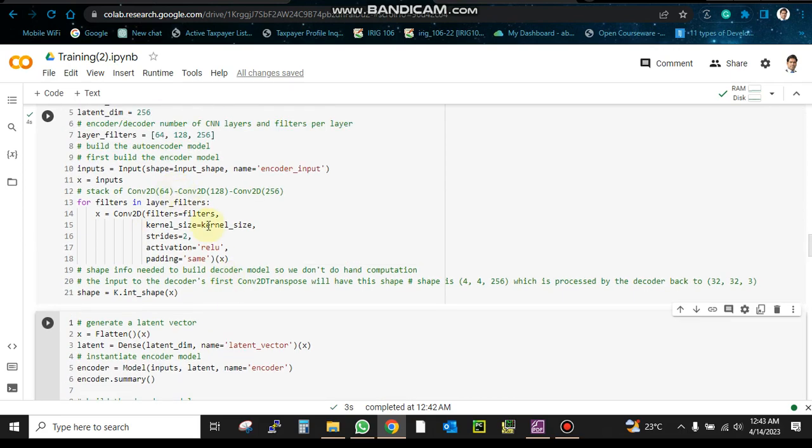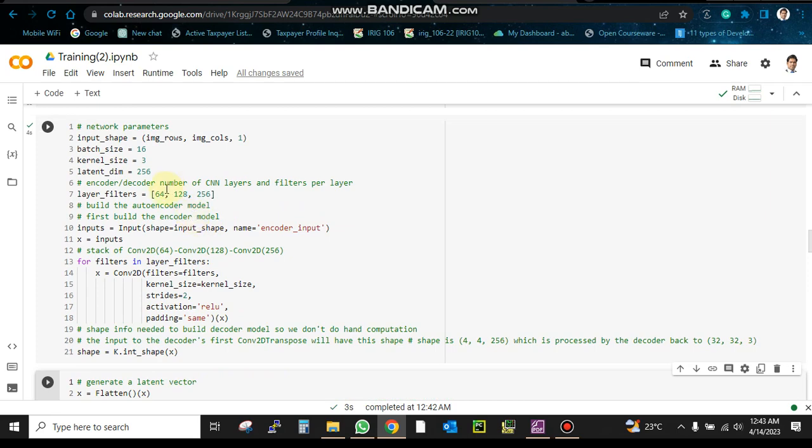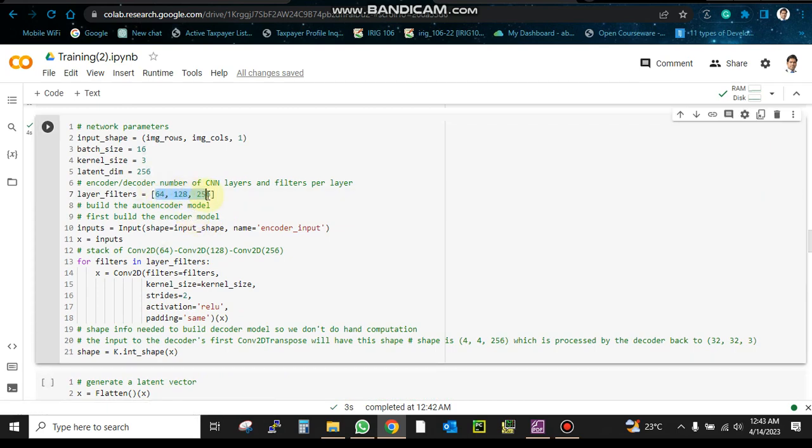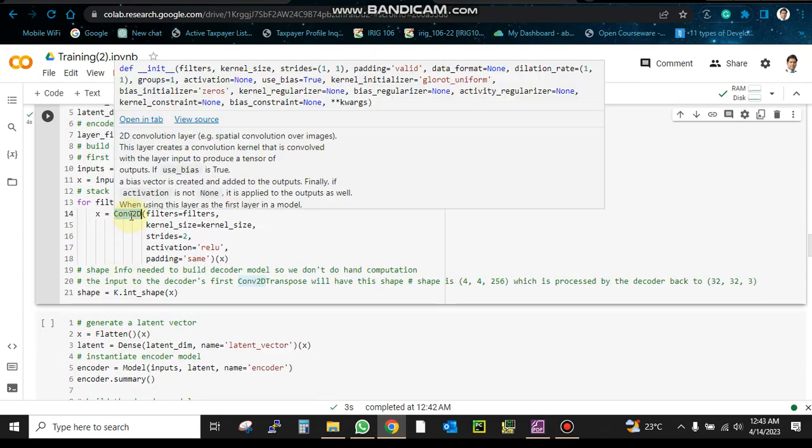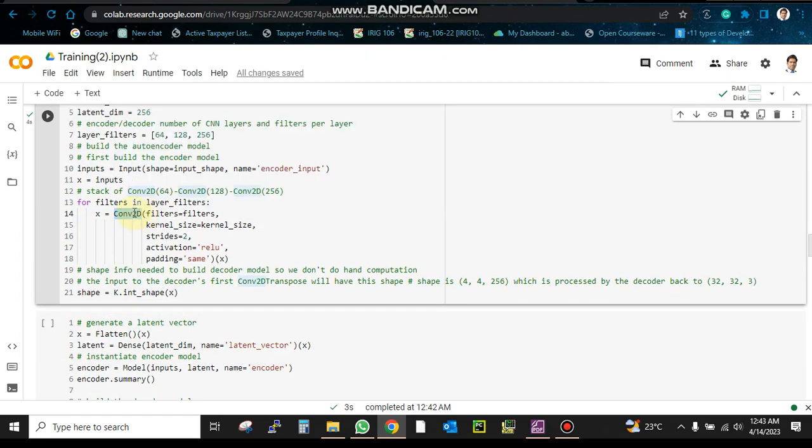Okay, so we are defining over here the three layers for the hidden layer of the encoder part. So this is the convolution 2D layer. This convolution 2D layer is basically the convolution, making the CNN part over here.